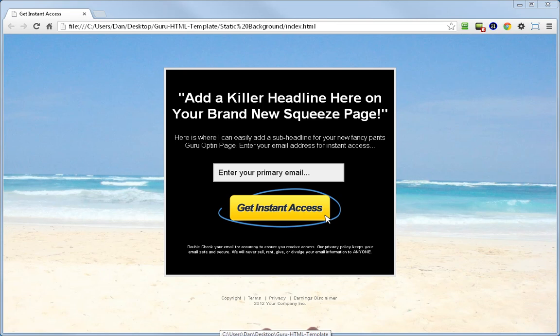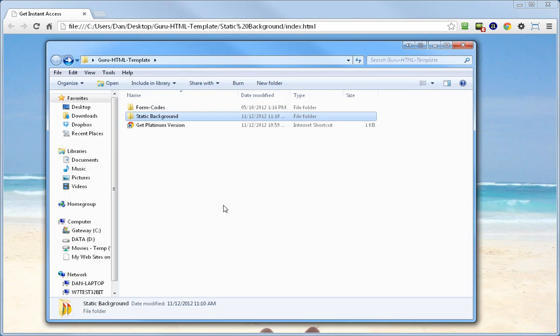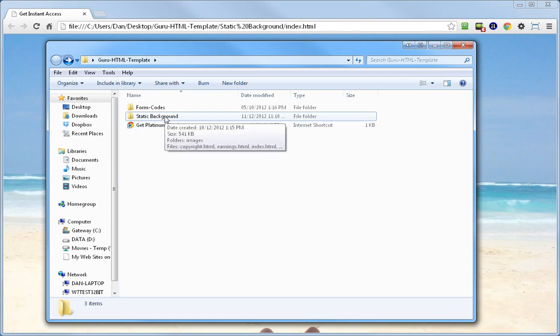Okay, so once you've downloaded the zip file from our download area and extracted it, you'll get a folder called Guru HTML Template, and inside you'll find what you see here. There's a folder called Form Codes, a folder called Static Background, and a link here where you can get details about our Platinum version, which includes the WordPress version and some more advanced features. But let's dive into the HTML version here, okay?